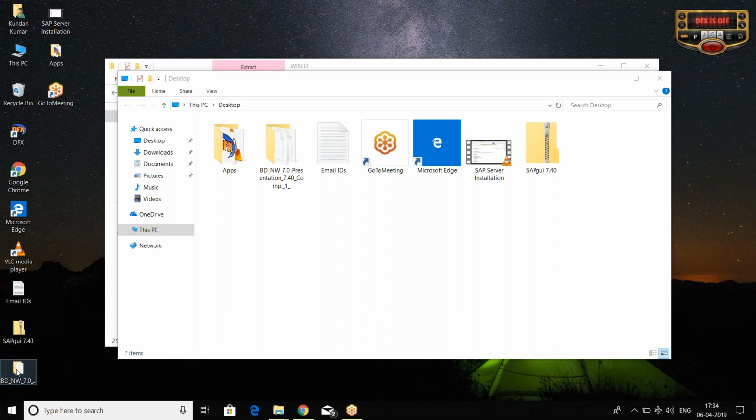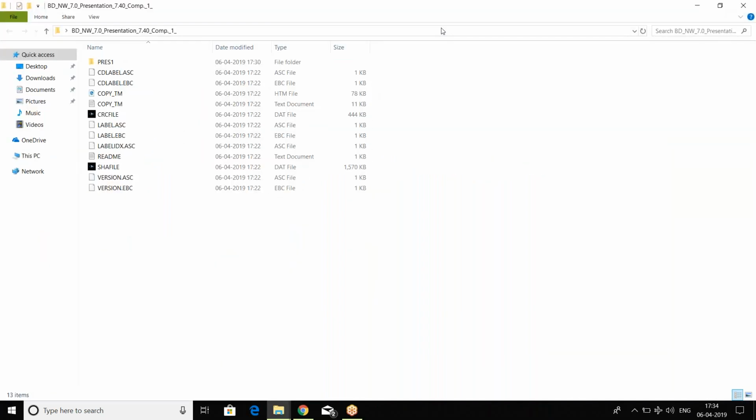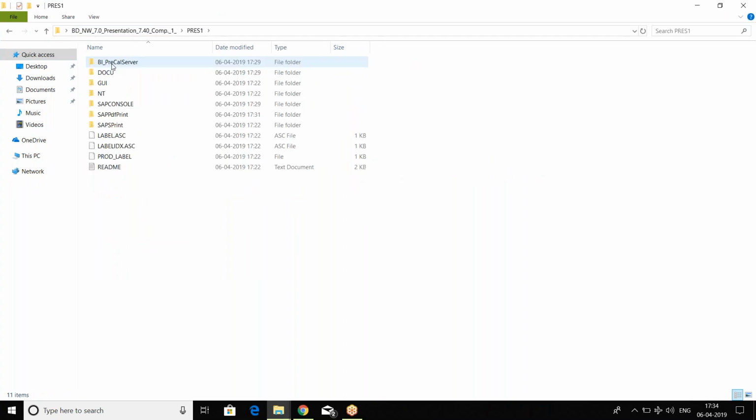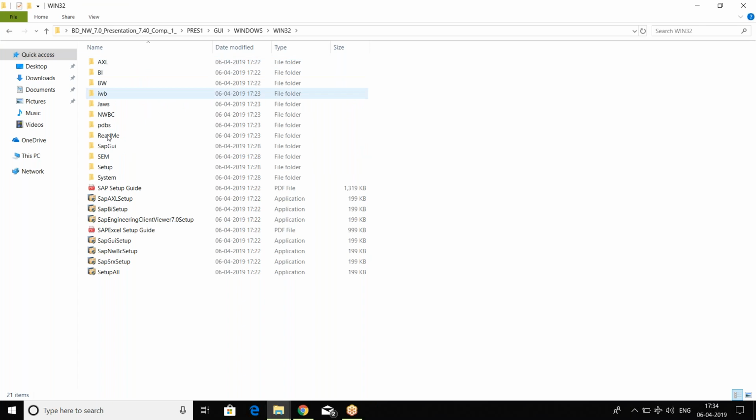Now what you have to do, you need to double click on this folder. Just maximize it. Then you need to double click on Press 1, and then double click on GUI, then double click on Windows, double click on Win32, and then here once again we are having setup all. You need to double click on setup all.